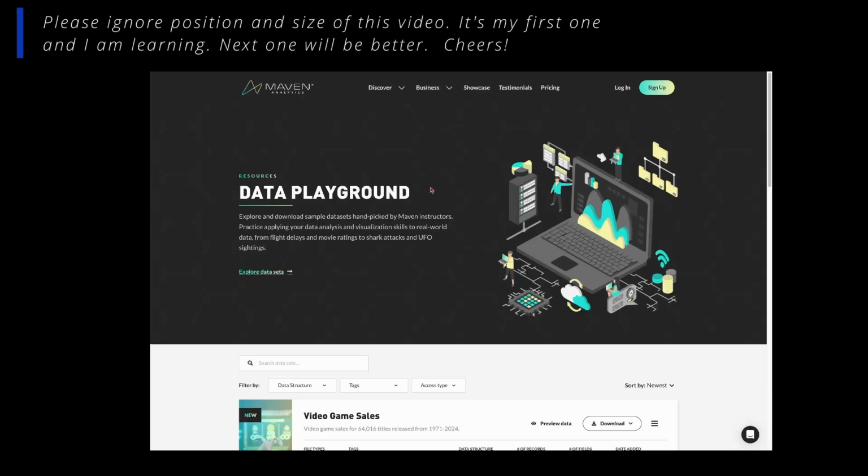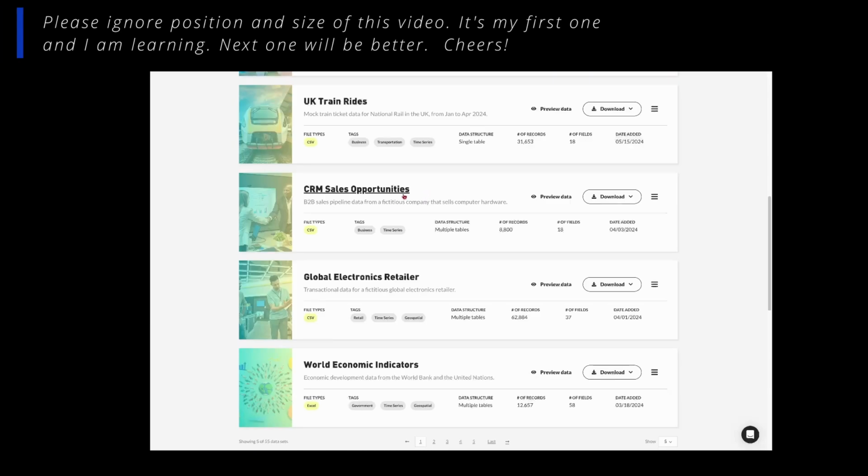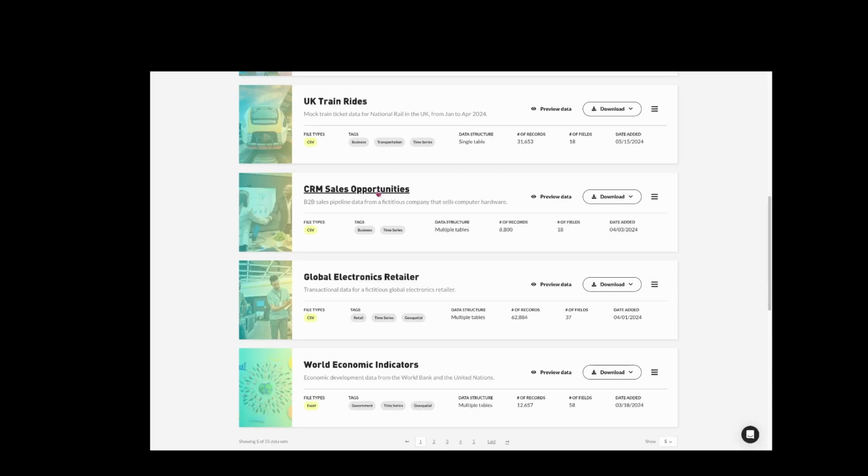Let's get a sample data set from Maven Data Analytics. It has CRM sales opportunities. We're going to use this data set for our analysis today. It has a fairly low number of records, and this is time series data. Go ahead and download the CSV file.